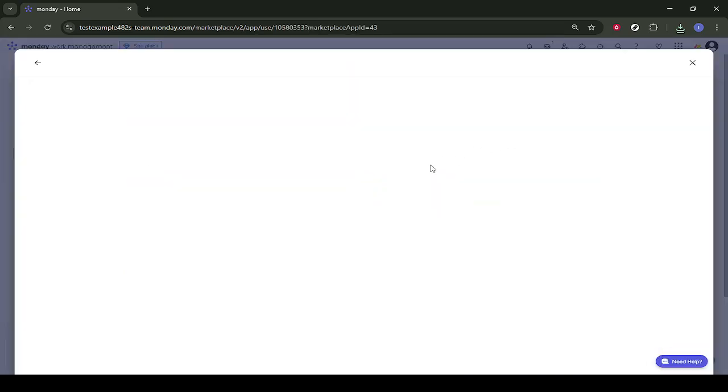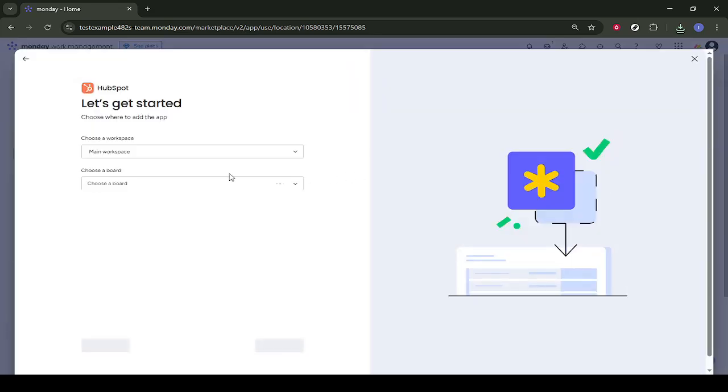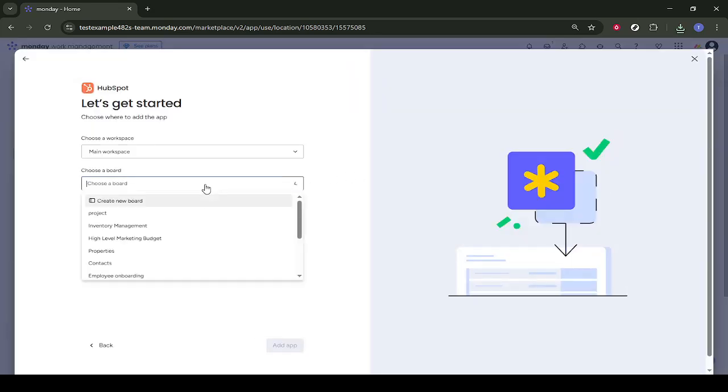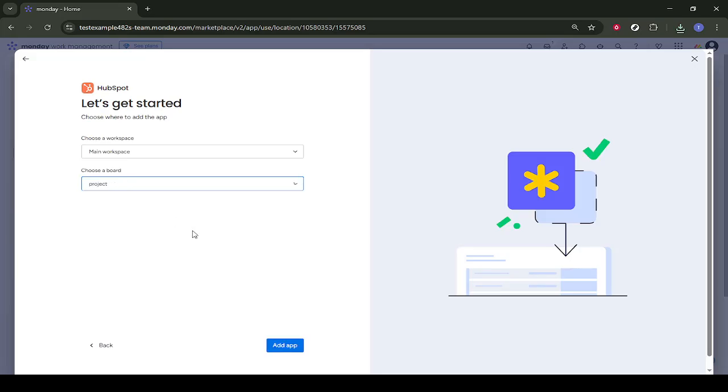Next, Monday.com will ask you to choose a board where you want to use this integration. Click on Choose a Board, and then select the board that makes the most sense for your team. In this example, we're choosing a board called Project. Click on that project board to confirm your selection. If it appears again as an option or in a confirmation pop-up, click on it once more to finalize.